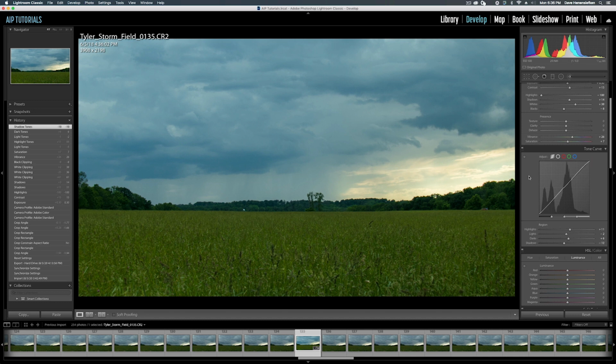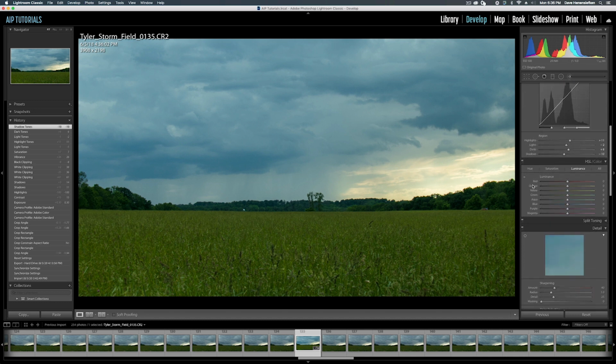There we go, something like that. Just little subtleties. All right, so now we're going to go to our HSL color sliders. Hue, saturation, luminance. We're going to go to saturation first, and we're going to click on this little icon here. That will allow us to actually pick a color in our image and edit it by clicking and dragging up for more saturation or down for less. And I'm going to lower the saturation for our sky, but not completely. Want a little bit of color in there.